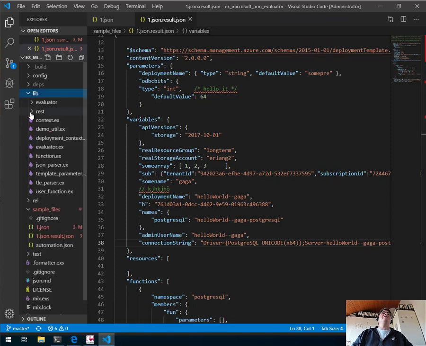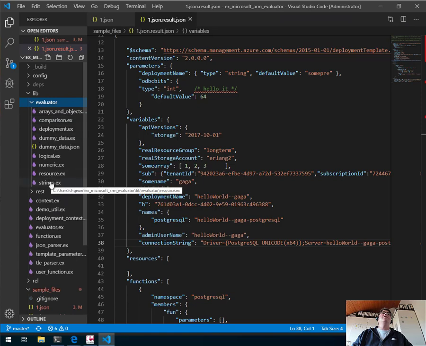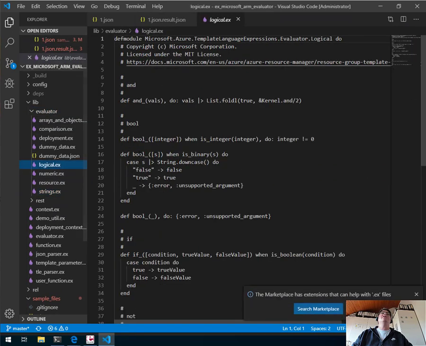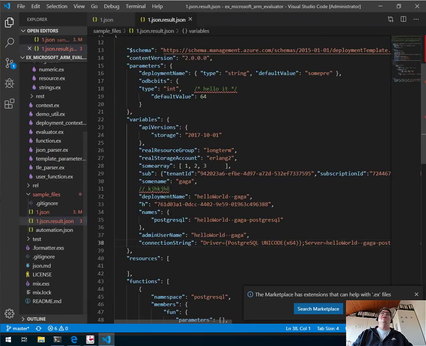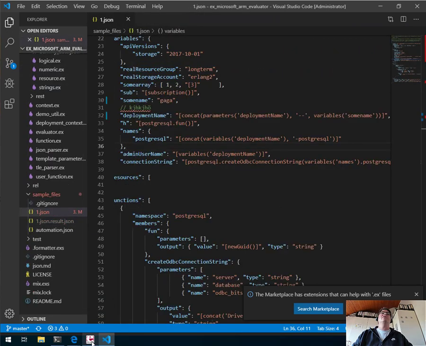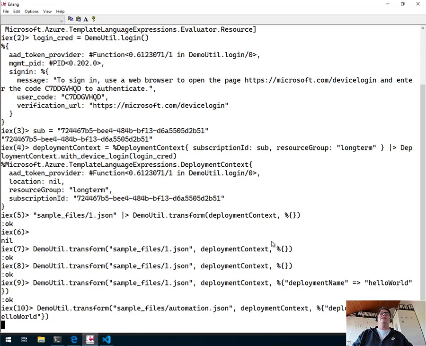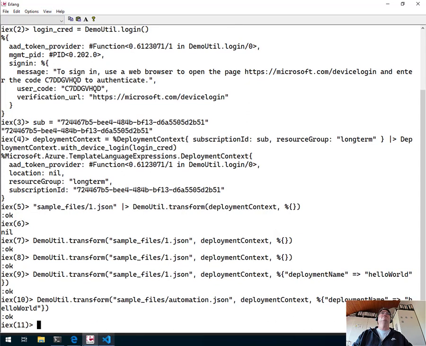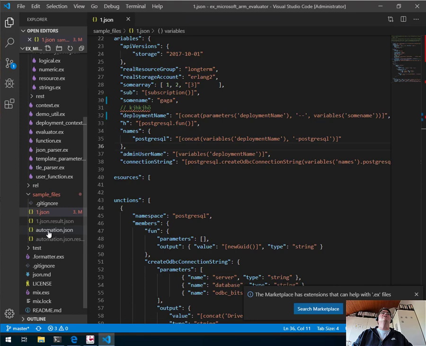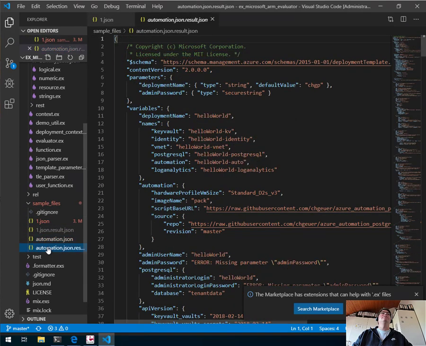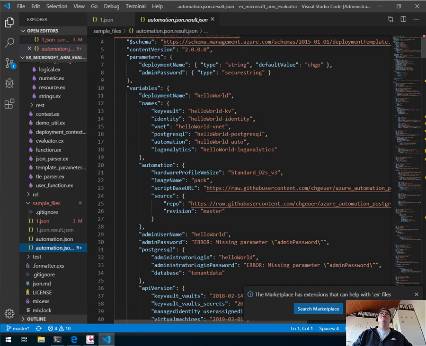This little utility essentially contains, for all the string functions and logical functions which you have inside ARM, a complete, end-to-end implementation. So simply by saying, take a certain file, let's take a different one, let's take the automation file, and let's run this against it. Automation is the second sample here. So are we having any problems? Okay, we're having problems because, for example, here, the parameter admin password is not properly set.